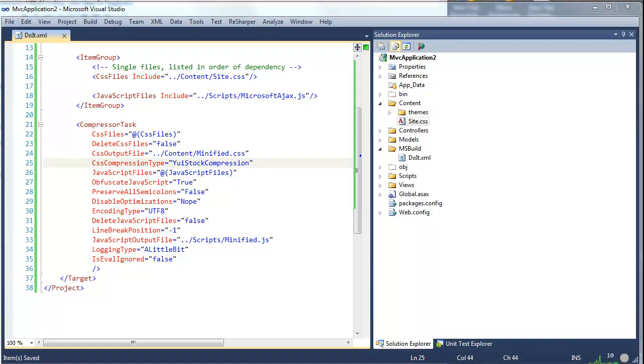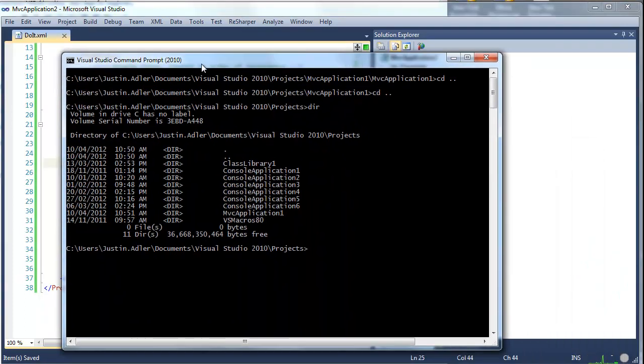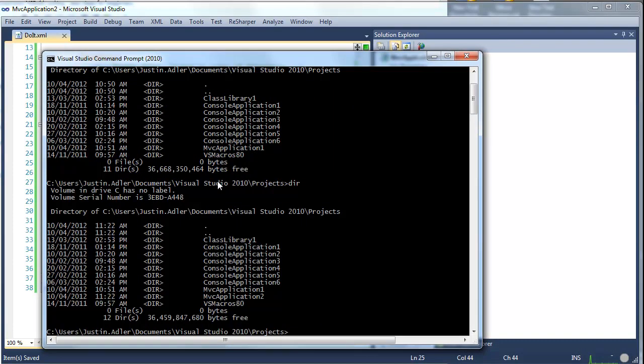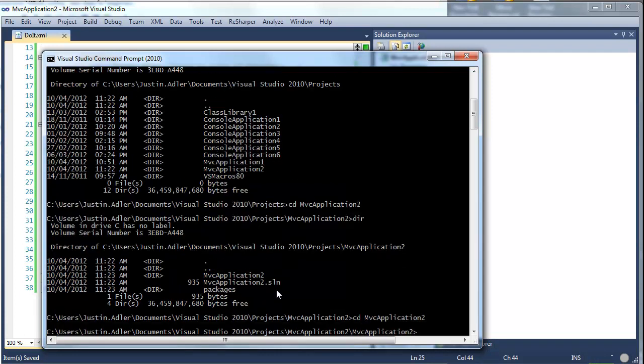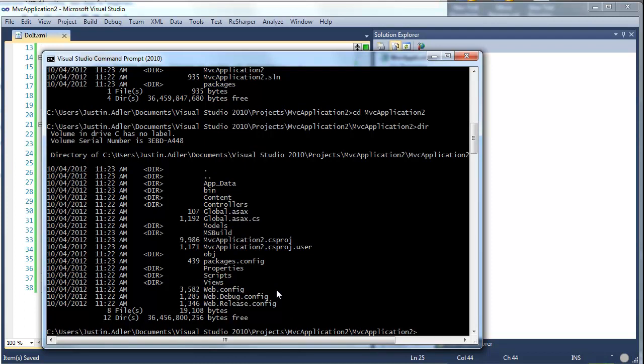Saved. I then open up the Visual Studio command prompt. There we go. Let's have a look at our projects. Okay, so there's our MVC2 directory. Okay, so here I am.